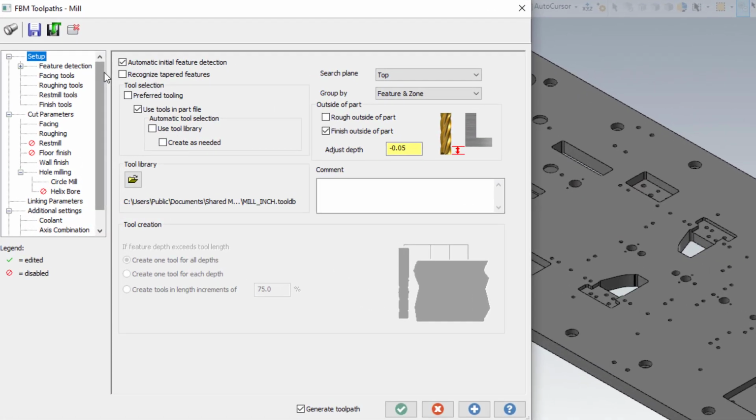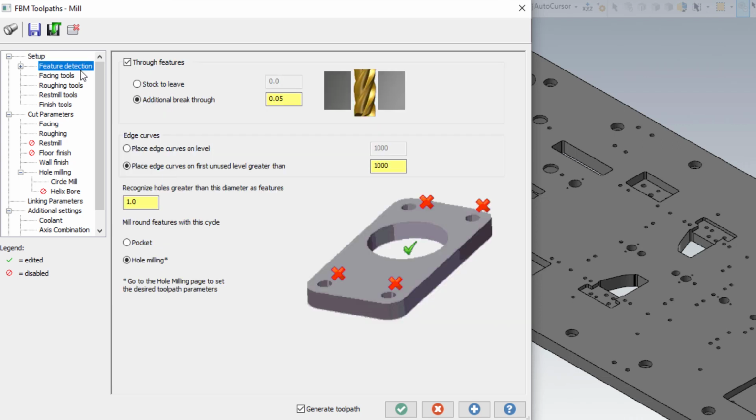In the setup page, automatic initial feature detection is enabled. I also instruct Mastercam from where I want the tools to be selected. And I set up a finish for the outside profile. In feature detection, I instruct Mastercam to mill holes that are larger than 1 inch in diameter.